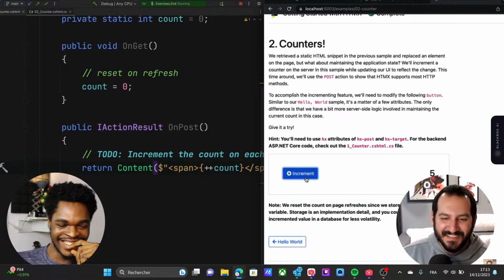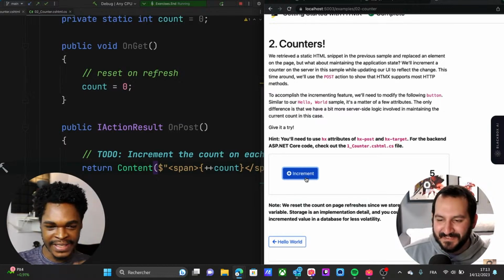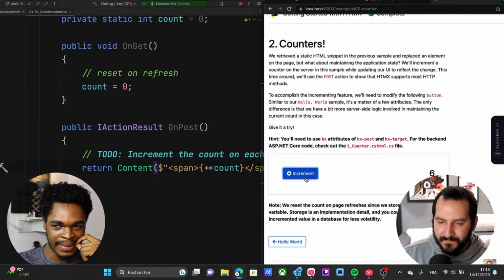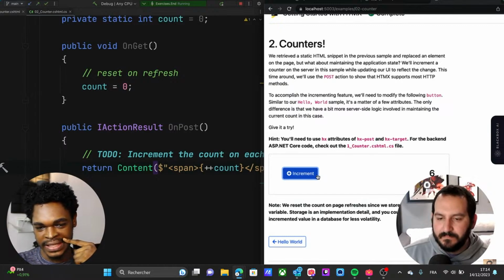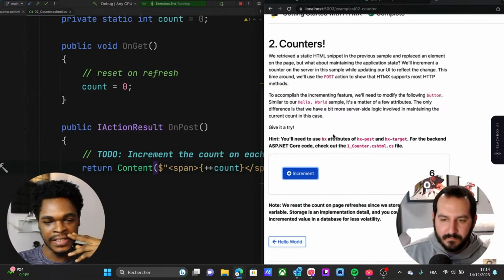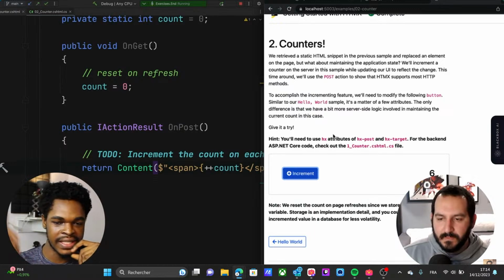Okay, what do you want to do to persist this data? Let's say in the browser's local storage or IndexedDB. I want to reload my page and still see 6.